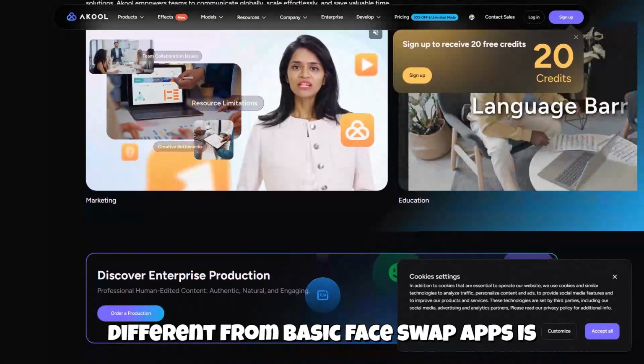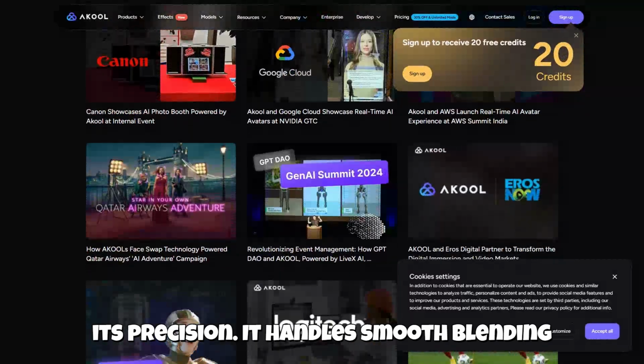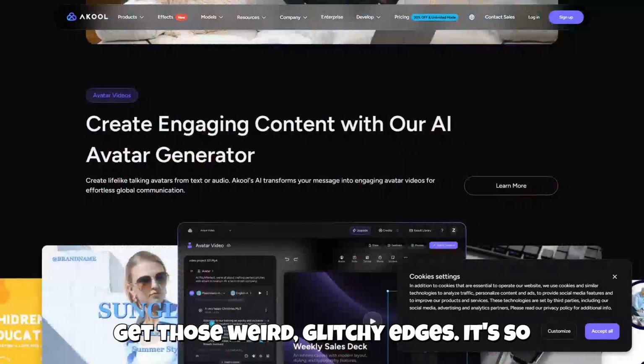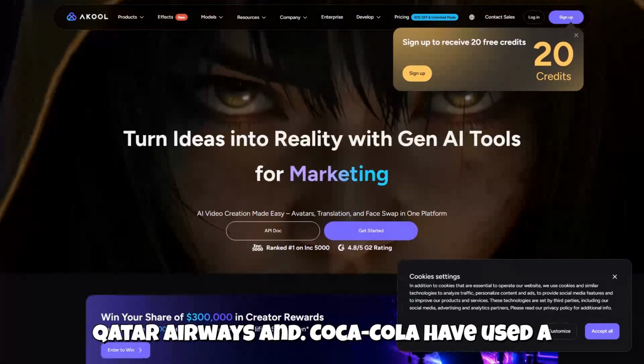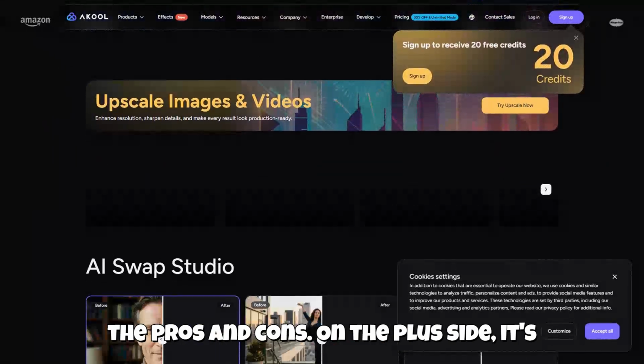What makes AKOOL different from basic face swap apps is its precision. It handles smooth blending and precise alignment, meaning you won't get those weird, glitchy edges. It's so reliable that major global brands like Qatar Airways and Coca-Cola have used AKOOL's technology for their massive interactive campaigns. Let's talk about the pros and cons.